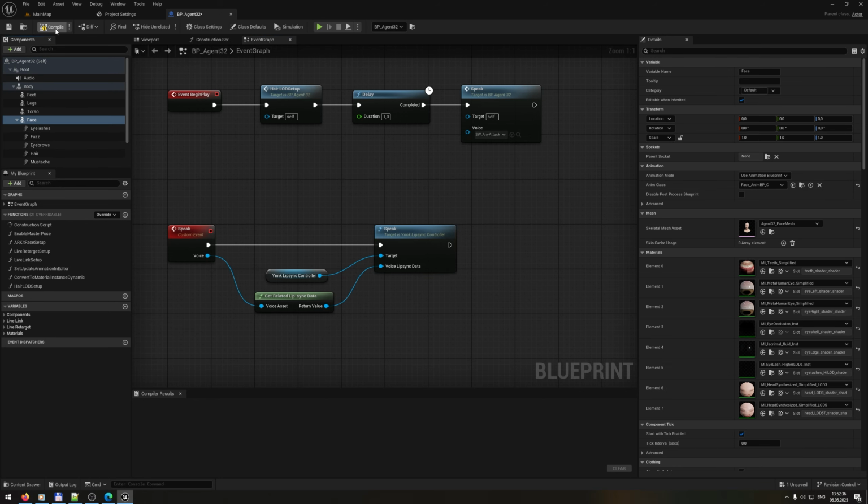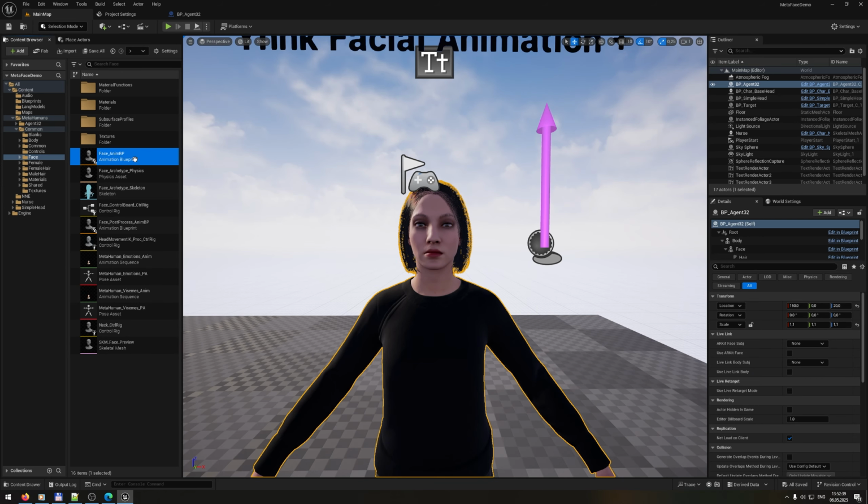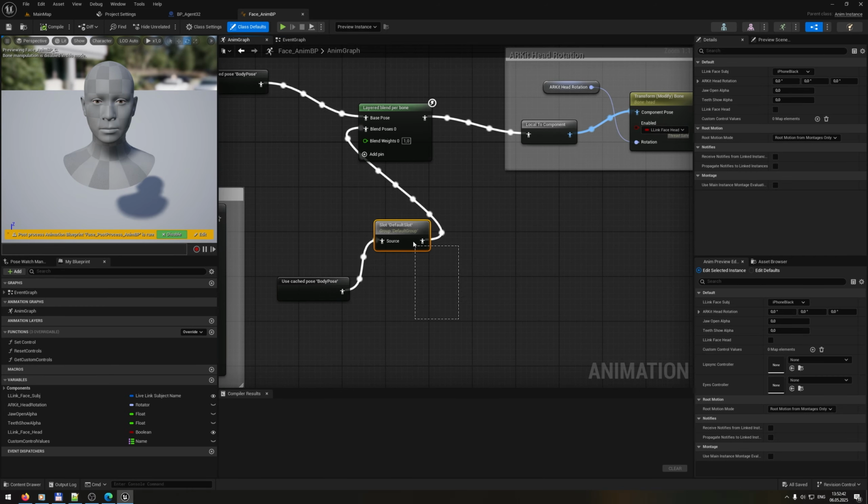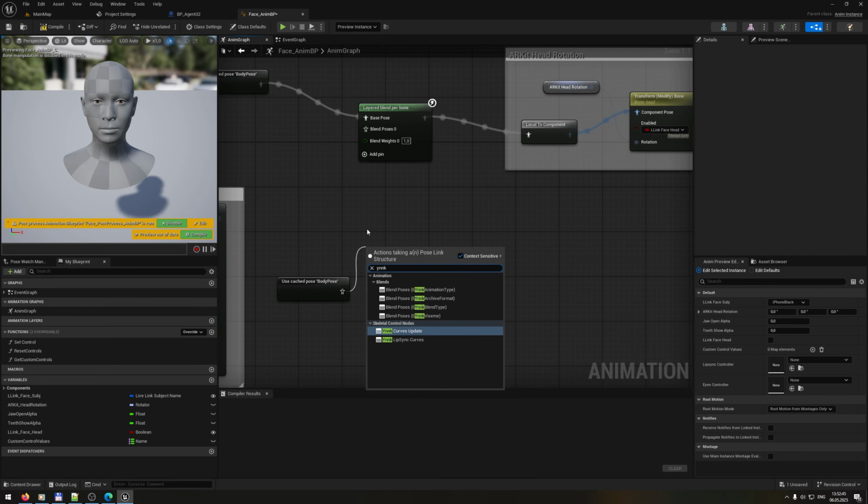The only thing we need to change is the animation blueprint. Now we want to play baked track instead of Visame's track.